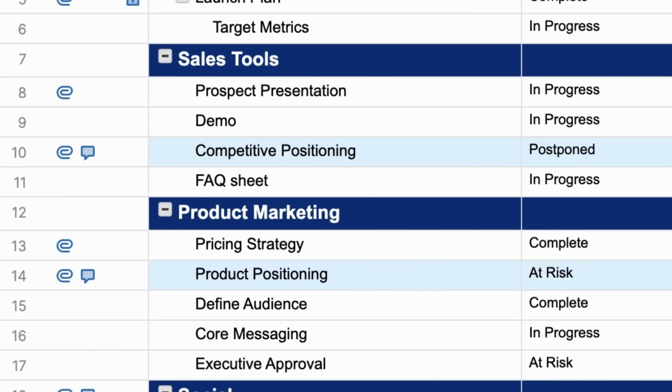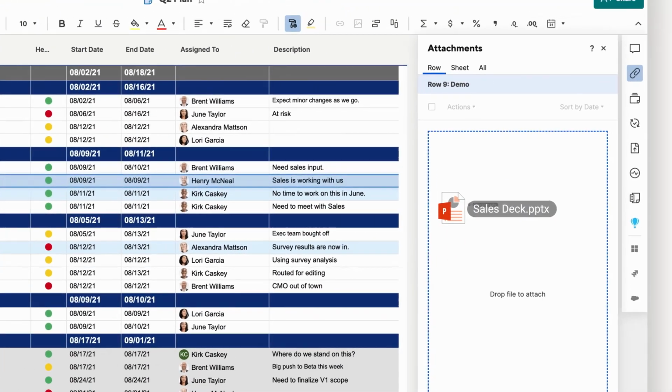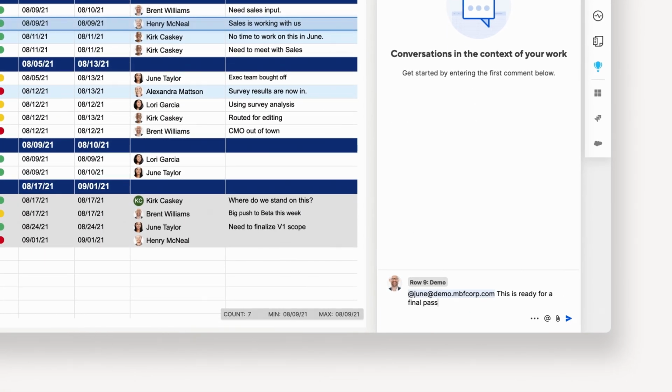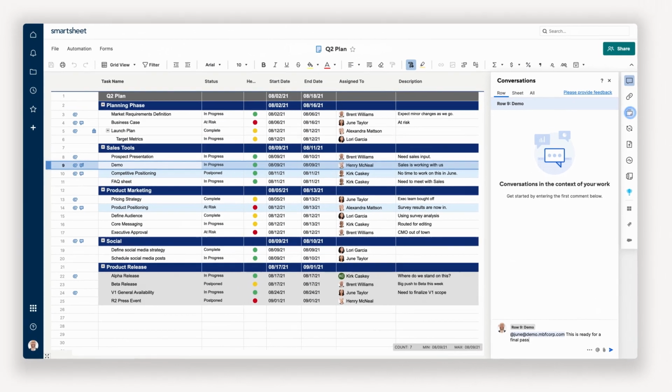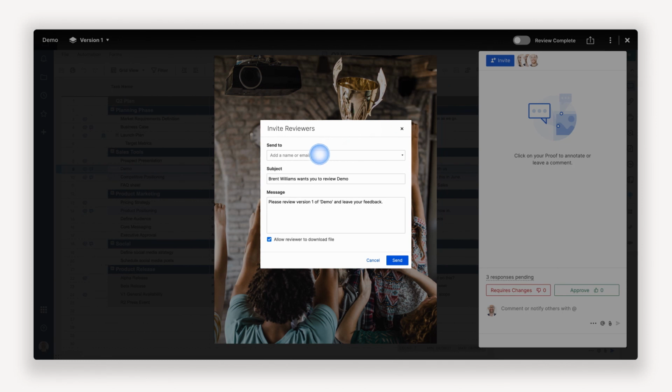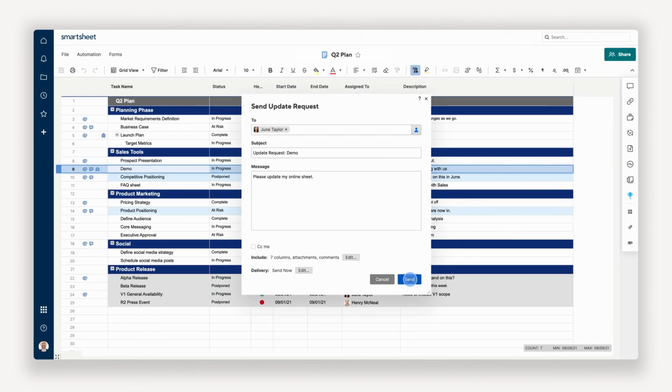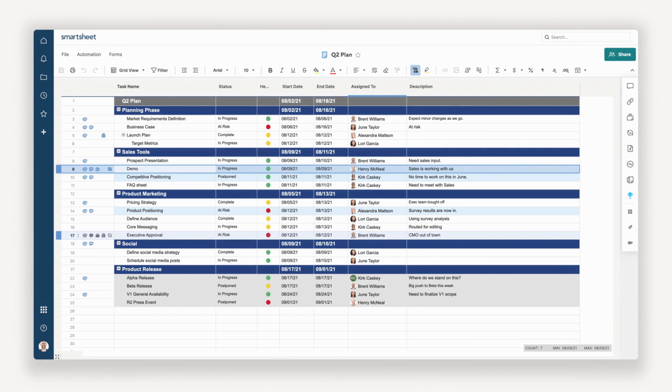Rows are the perfect place to add extra resources and context related to the work you're tracking. Here, I'm going to attach the latest draft of our sales deck and add a note for our designers that it's ready for a final pass. I can also send out documents, images, PDFs, or videos for review with my team by setting up a proofing process. I can also set reminders for important dates or nudge work along with update requests.